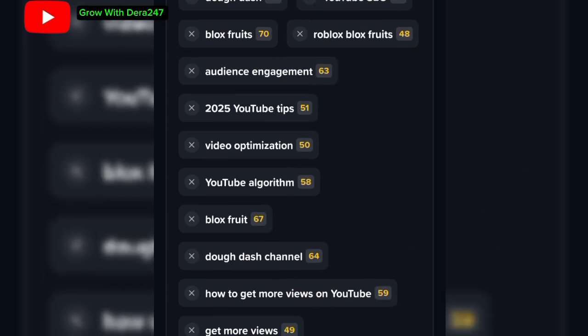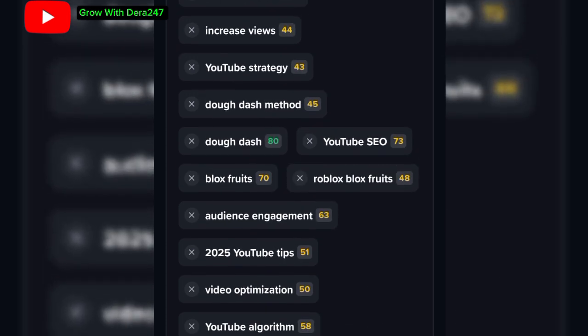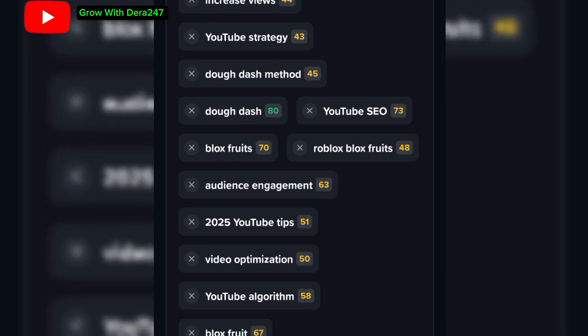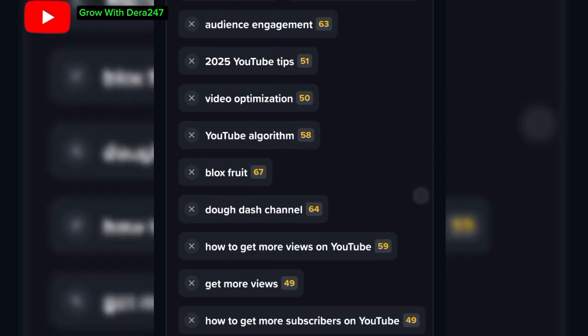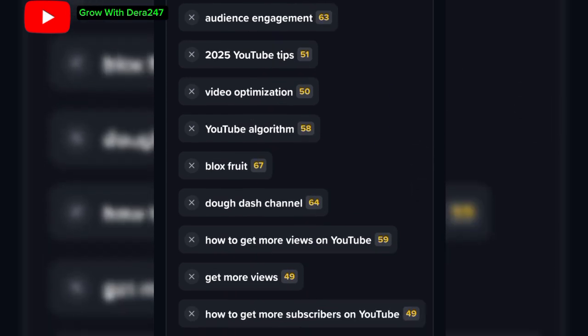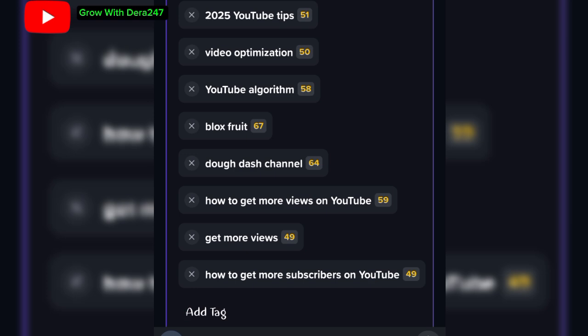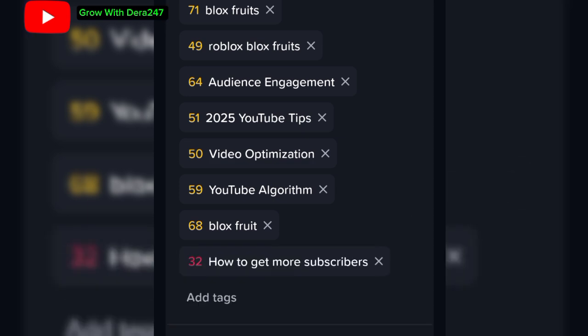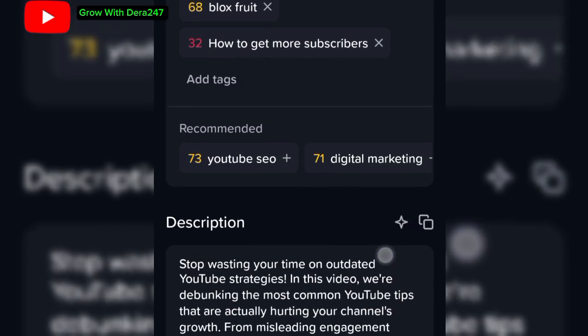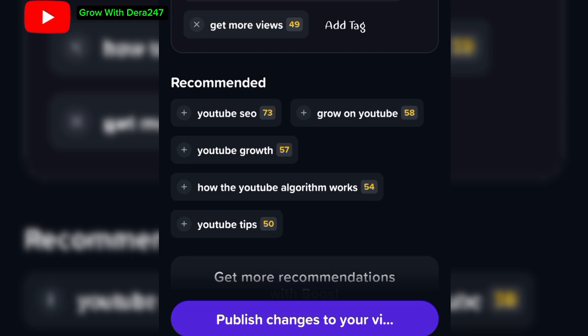So the next thing you will do, if you want to remove any tags from here, is just tap on that particular tag and click on this X icon. Once you click on it, then you add your tags. Once you add your tags, you put a comma. Let's just say how to get more subscribers on YouTube. So once you have put the tags, then you come here, you click on it, and it will change.